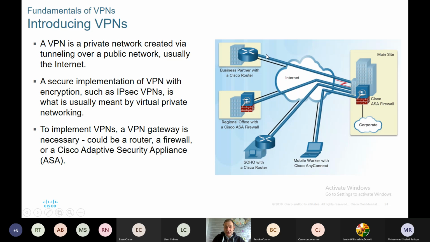Basically what happens is you're going through the public internet to get to another site. So let's say we're up here, a business partner with a Cisco router. They want to connect securely to the main site, so they create a tunnel. Essentially all the data passes down that tunnel. If anybody tries to intercept it, they can't get it because it's a secure tunnel.